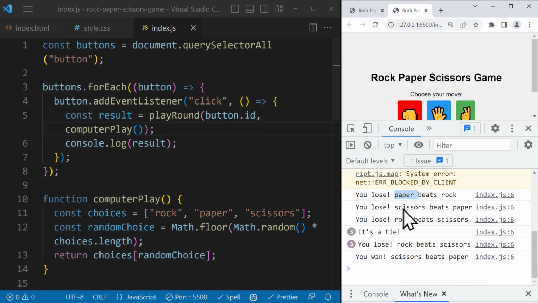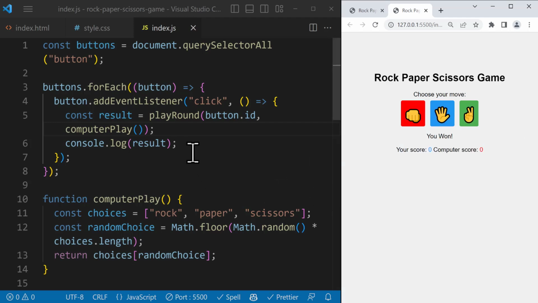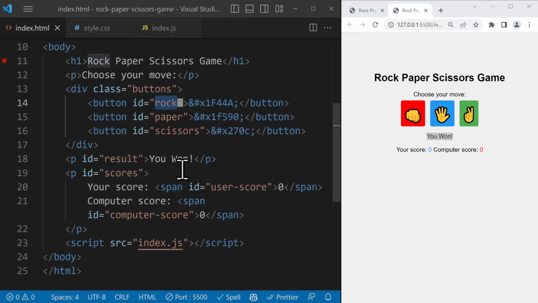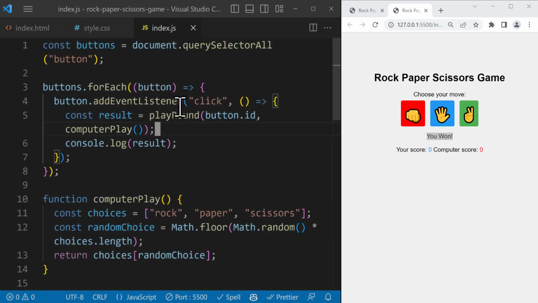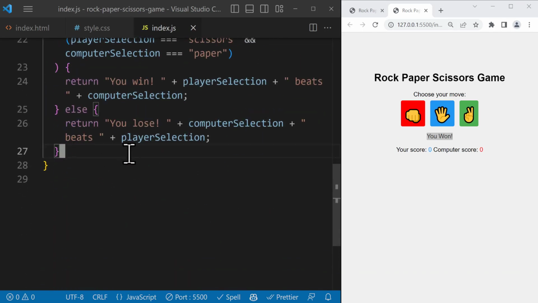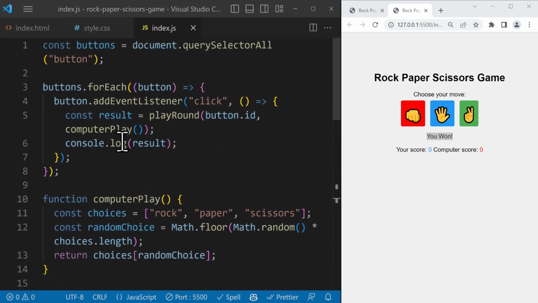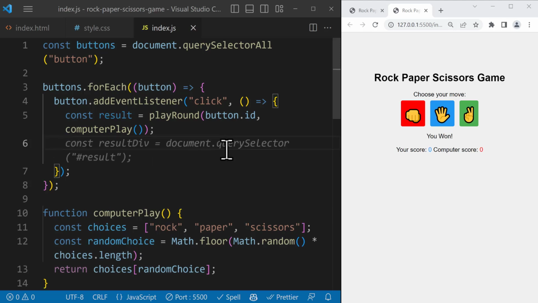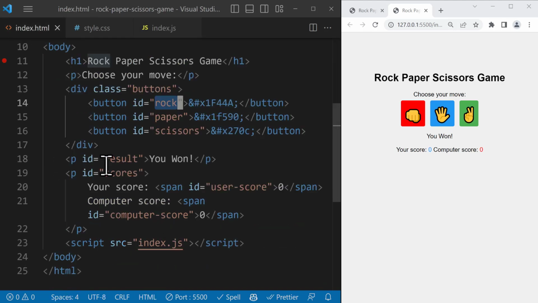So now we are getting this result, and we are console logging the result. But I don't want to console log the result. I want to instead change this U1, which is hard-coded for now, with this result section. So after the playRound, we calculate this one. We return everything here. Now, instead of console logging, we got the result. I want to bring this ID, the result paragraph, and change it here.